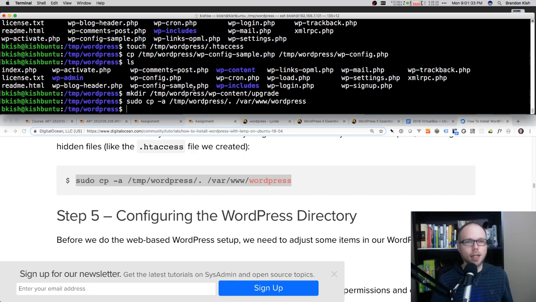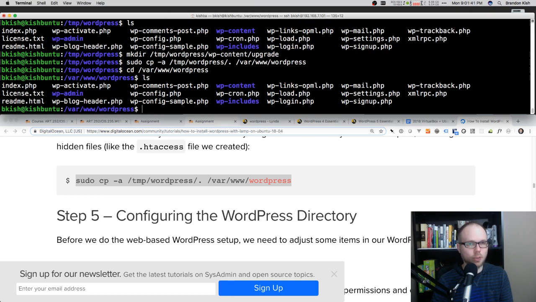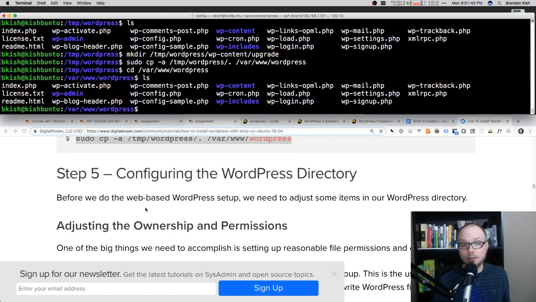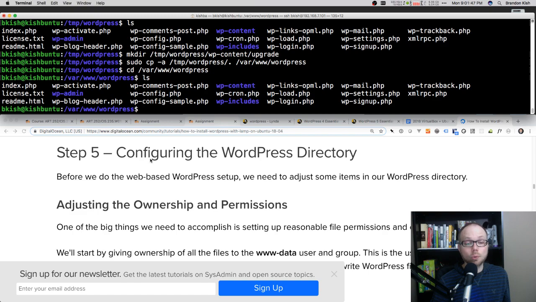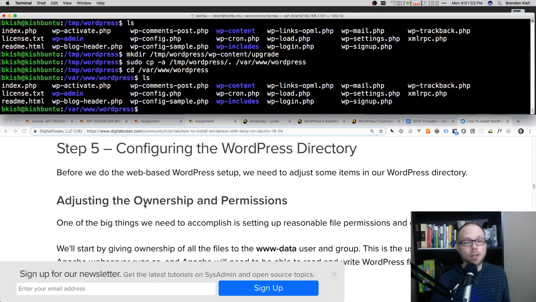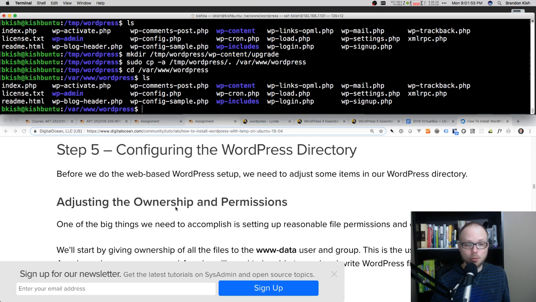Oh, that was fast. So if all went well, we should be able to go into this /var/www/WordPress folder with the cd command. I'll do an ls, and all of our files are there. Beautiful. We're not done yet, though. In order for WordPress to be able to handle file uploads and to keep certain parts of those folders secret and protected, we need to set some ownership.